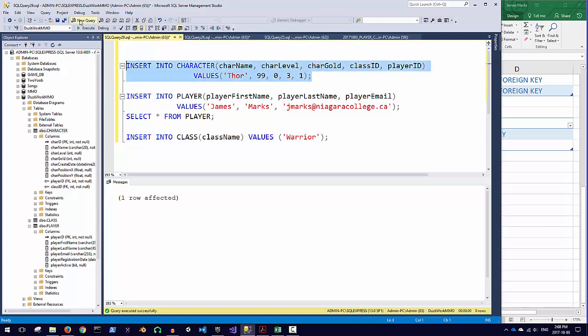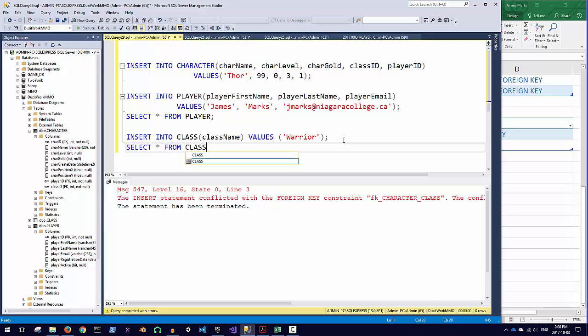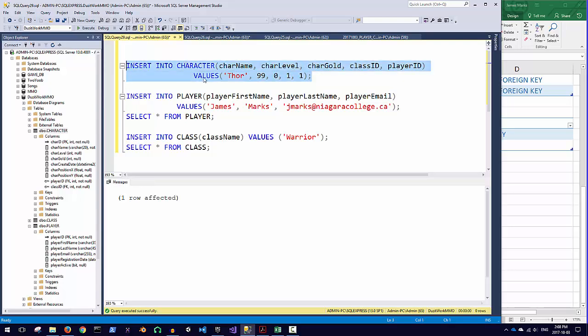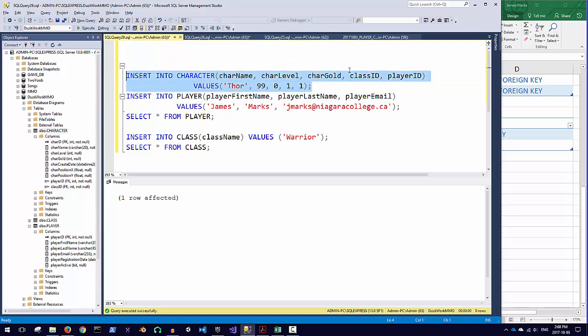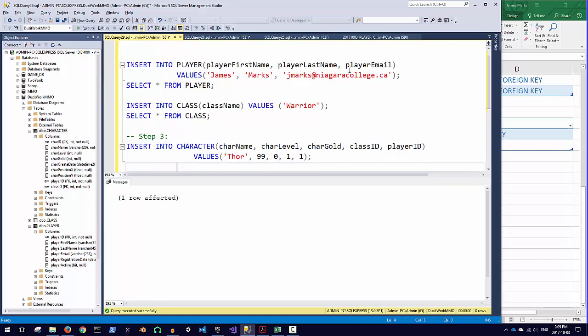Try to run my insert into character. Again, insert statement conflicted. That's because if we look at what's inside of my class table, I have a class ID of 1. I don't have any other class IDs, so 3 won't work. That means that I need to use the class ID for the warrior. And now I can insert that character. I'm just going to take this down to the bottom because that's the third step. And we can look at what's in our character table.